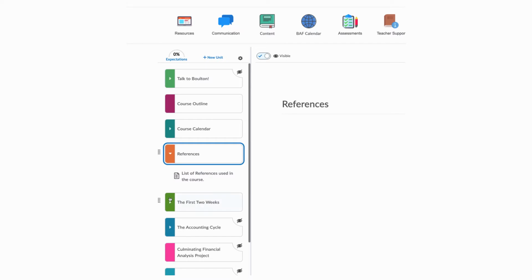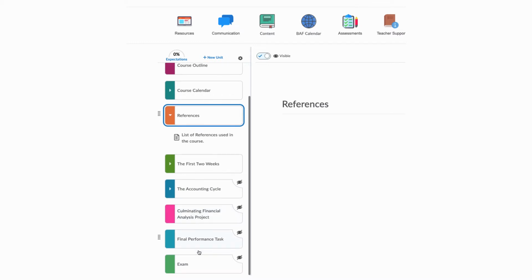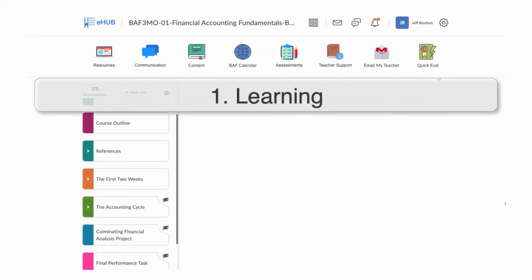What we do in the first 2 weeks for check-in, for attendance, and then the accounting cycle makes up most of the course with a performance task or exam, depending on what's assigned and what we're doing. And it's all going to be here, and everything that is here is the same as what used to be on the syllabus, which you'll often hear referred to in some of the lessons. Don't freak out. So the first thing we want to talk about is learning.